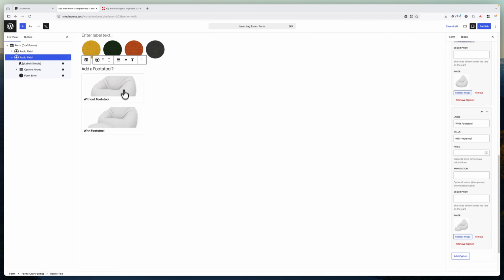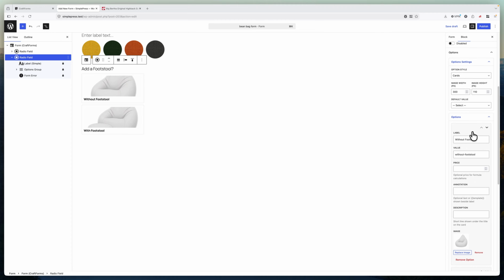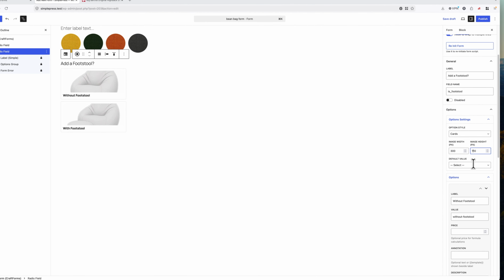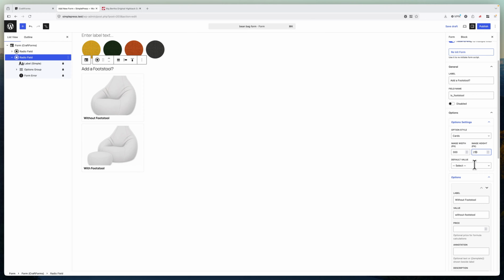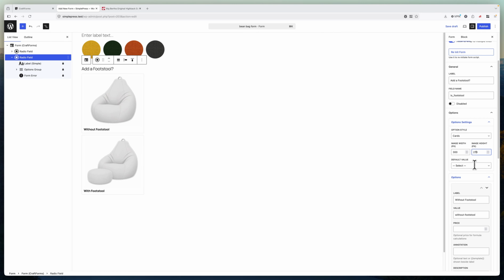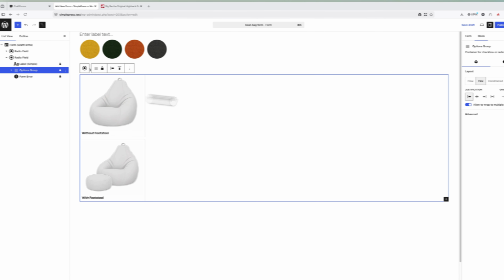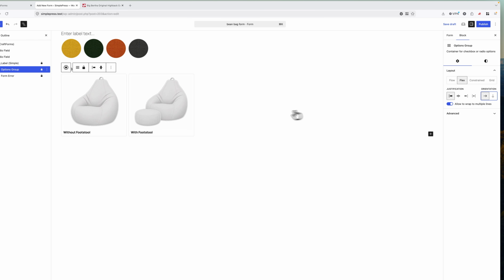Okay, now I have my second option. However, I don't like how it looks. So let me change image height. Let's do 270 pixels, maybe like this. Yeah. Okay, not bad. Now I also would like to place them horizontally like this.